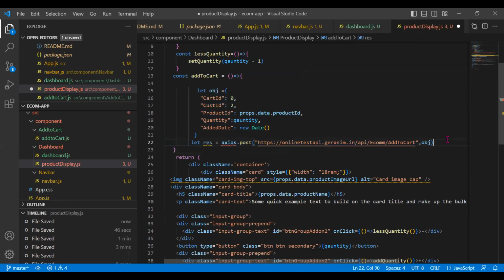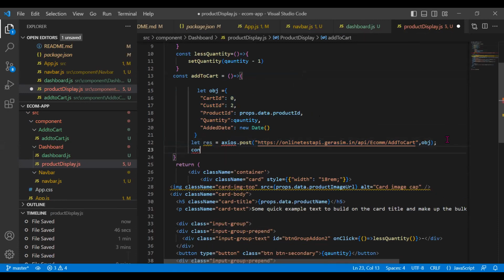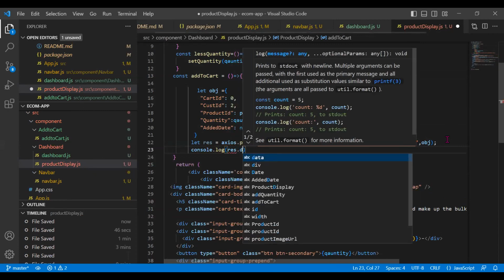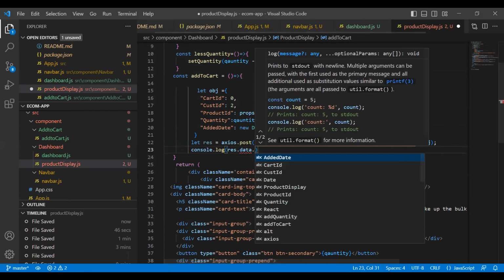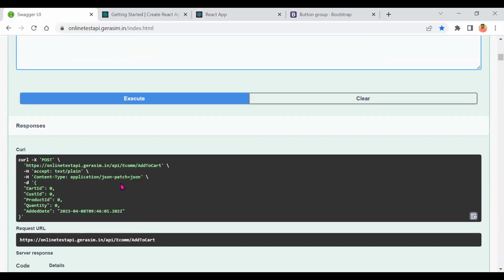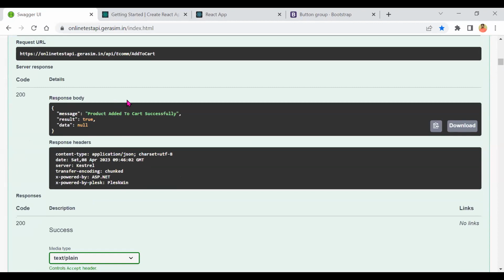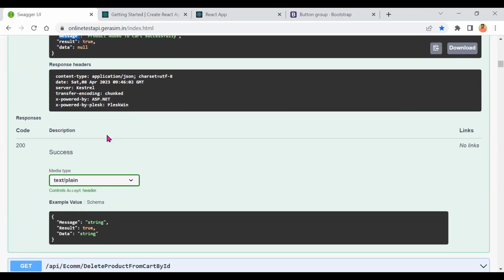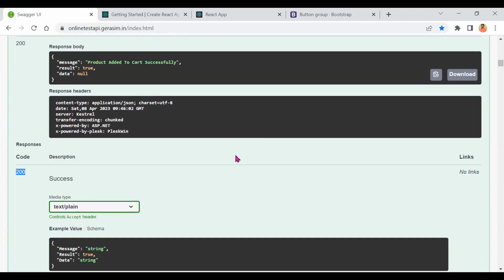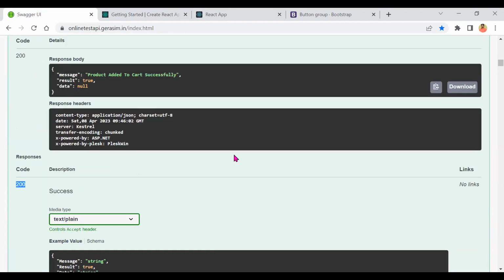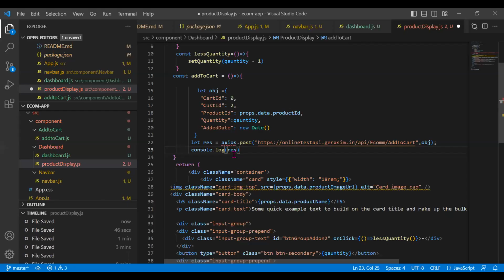Now I'll console.log the response.data. Here you can see in the Swagger, we know there is a message received in the response body. So I will receive this response whenever I press the add to cart button and hit that API. I receive this message, and there is a code of 200. The code is nothing but the status. We'll check what things are coming in the response.